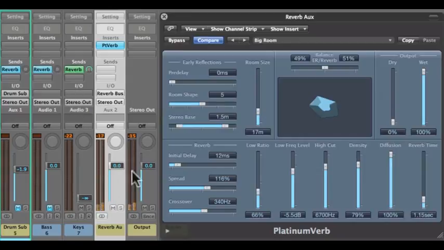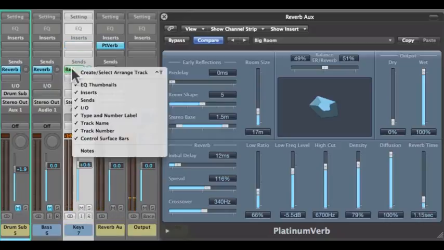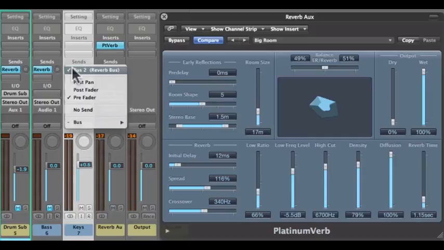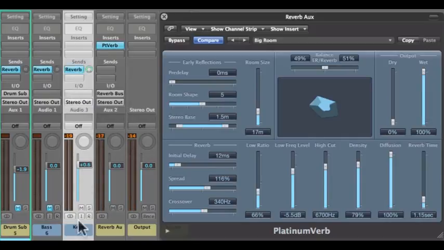Now, the only thing we're hearing is the reverb, and we're hearing none of the dry. As I bring this up, we hear more and more of the dry. So it makes sense for reverbs to use a post-fader send. This way, as you reduce the track fader, it also reduces the amount of reverb.